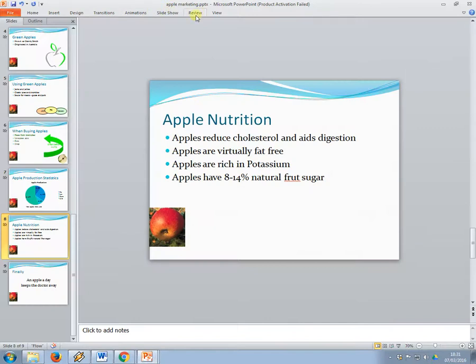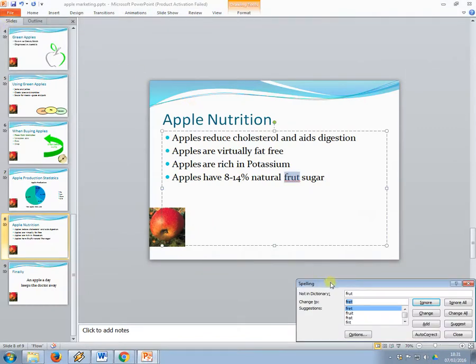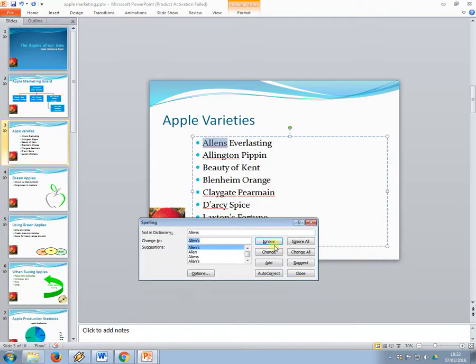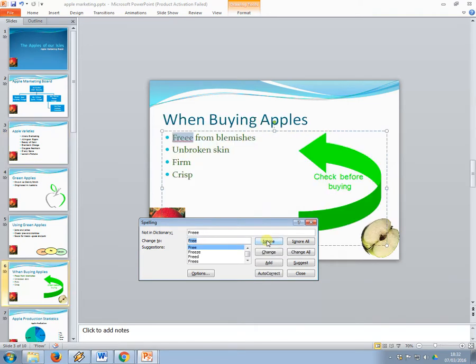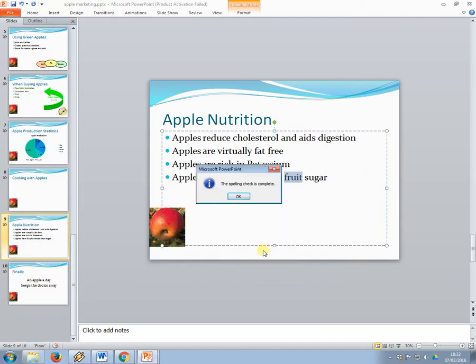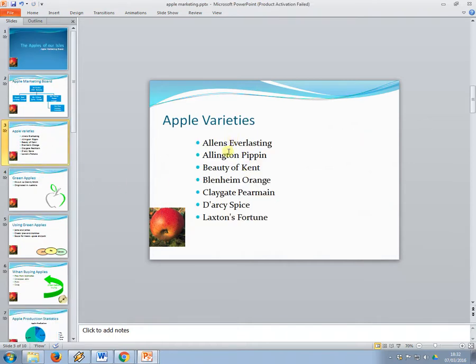Spell check, again, same as in Word: review, spelling. So Alan's is a proper name, so we're going to ignore. Free is a spelling mistake, so we're going to change that. Fruit is a spelling mistake, so we're going to change that. Okay? So hopefully all of those, yeah, proper names, so that should be fine.